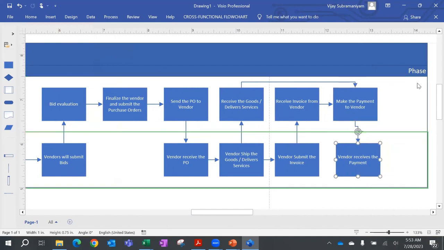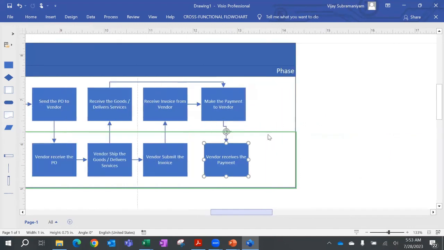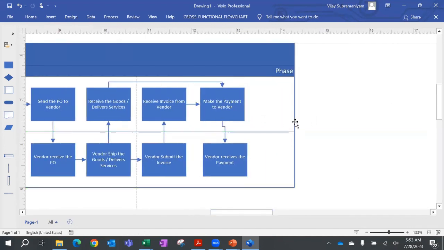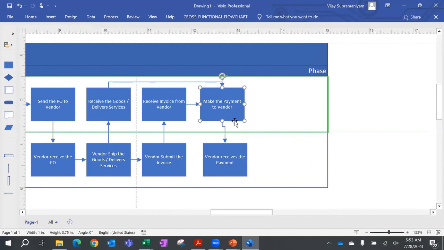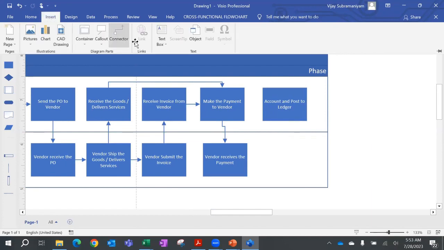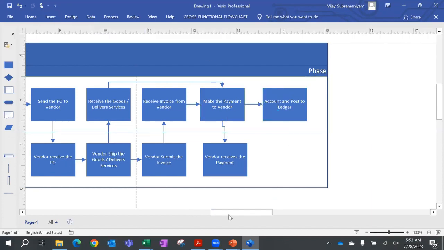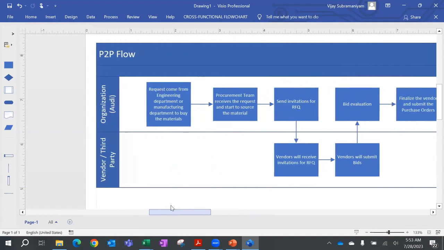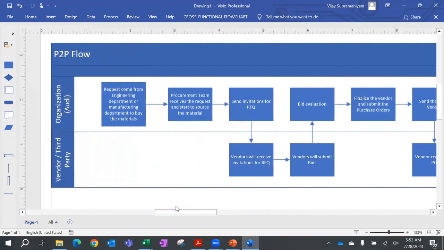Here we will also have the accounting step, that is the financial step. I'll put that step as well. You can see account and post to ledger. This is the last step, and it is actually done by the finance team. That is the right end of this particular process. So this process is called the procure to pay process.